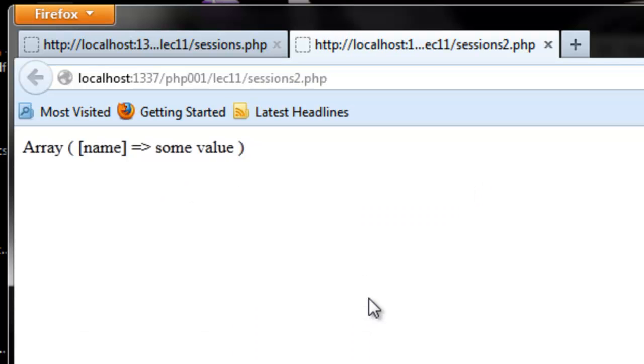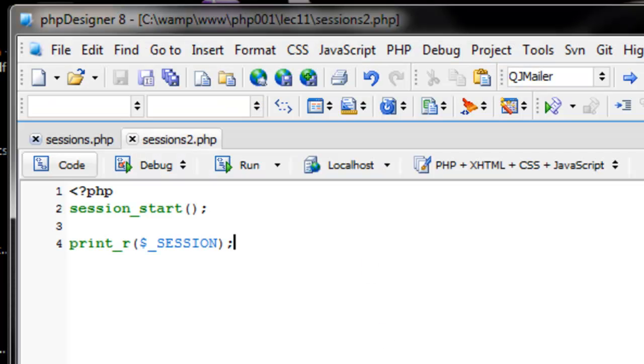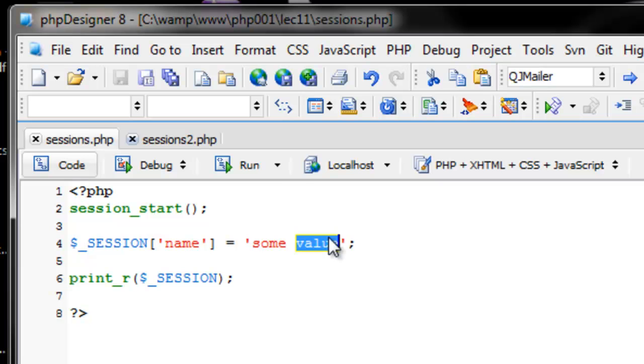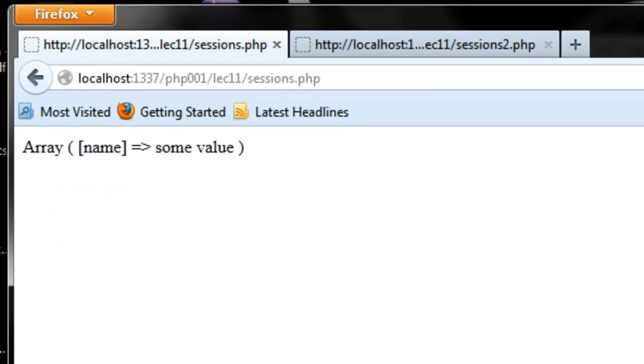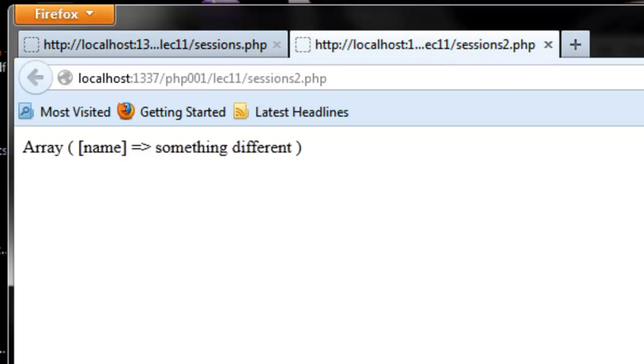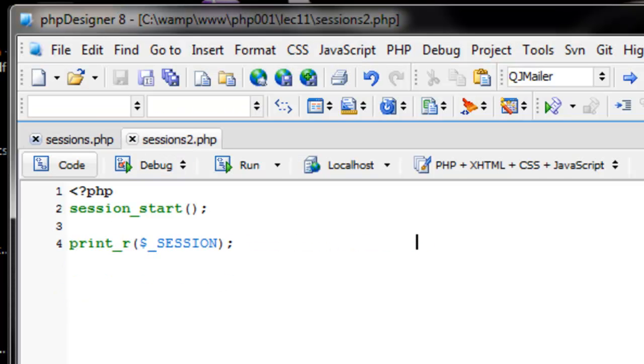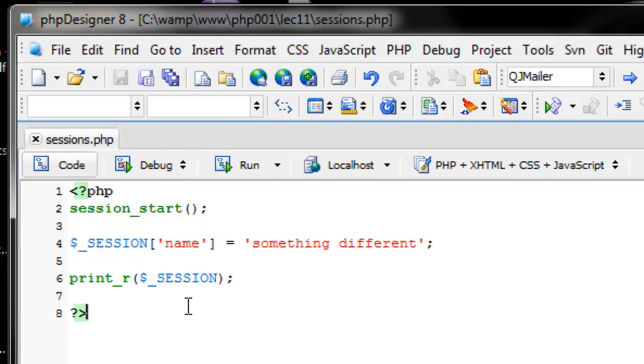And you can see it's carrying over that same value from session 1. So if I were to change it in session 1 to something different now, and refresh this page, and then if I refresh session 2, you can see this has also changed. So sessions will be carried over from page to page as long as you have that session start at the top of the page. If there's no session start at the top of the page, you're going to run into a problem because the session doesn't exist.